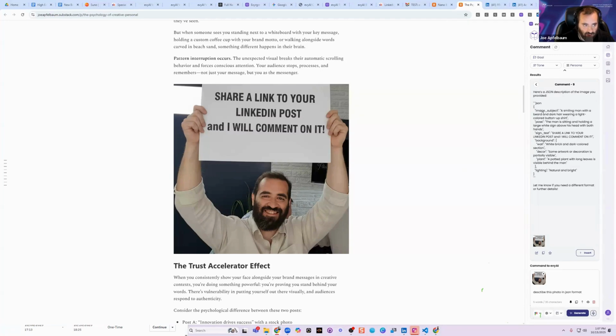Do you guys see what a JSON is? It's basically a super description of the image. A smiling man with a beard with dark hair. The man is sitting and holding up a large white sign above his head with his hands.